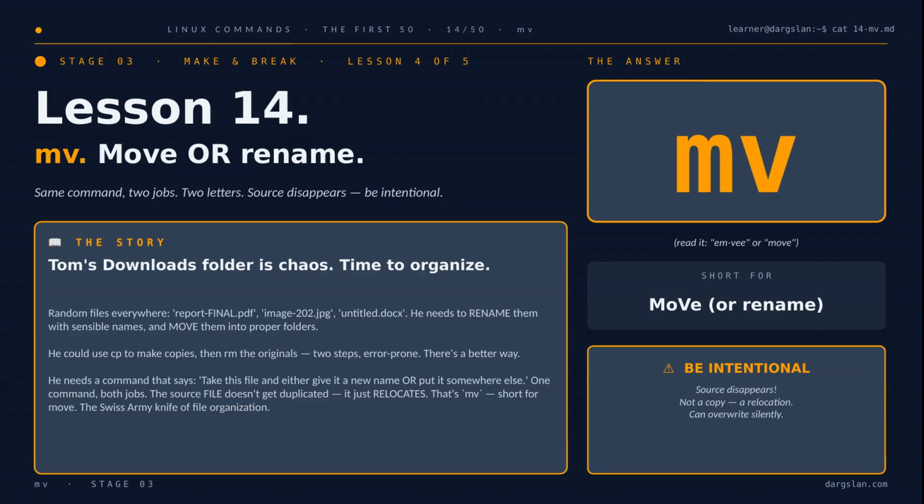Now he could copy each file with cp and then delete the original with rm, but that's 2 steps and it's easy to slip up. There's a cleaner way, one command that handles both jobs. That's mv, short for move. And here's the key thing to remember. Unlike cp, the source file doesn't stick around, it relocates, so be intentional.